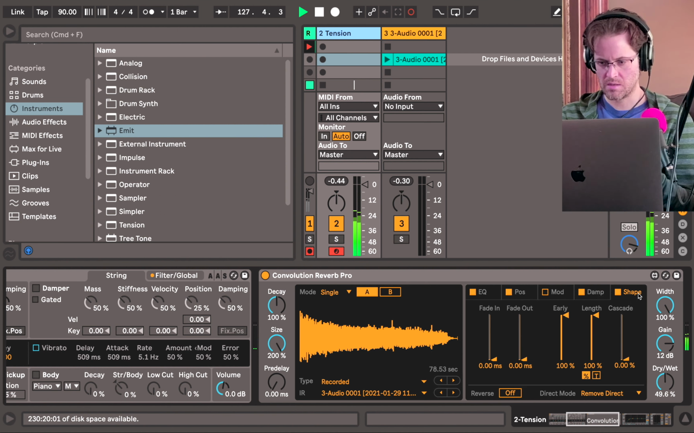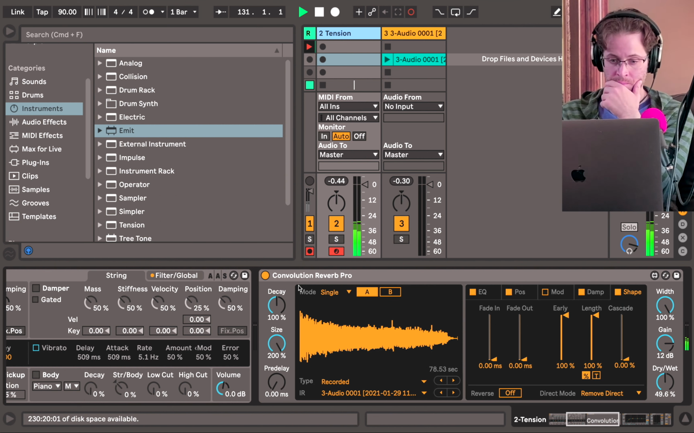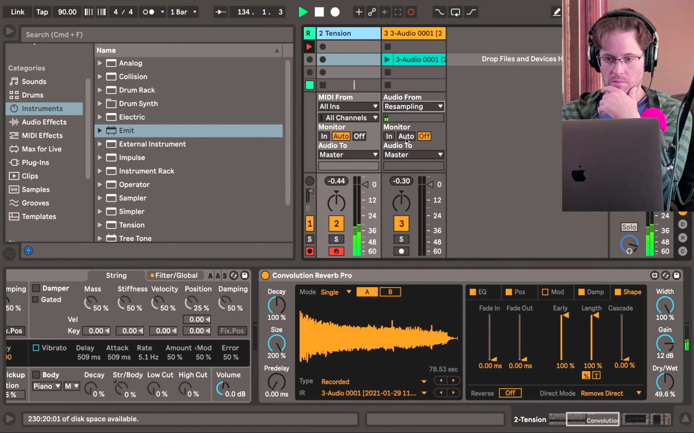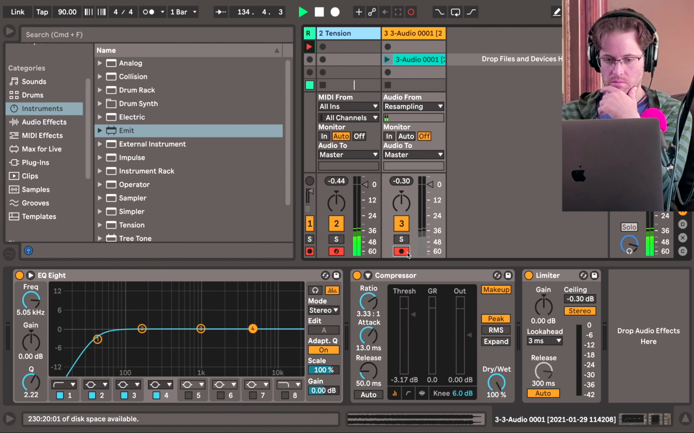It's just weird, man. The shape, I don't even know. Did you know about that? And then you can record this and resample it. It's almost like a frozen reverb. That was the next reverb trick I wanted to show you.